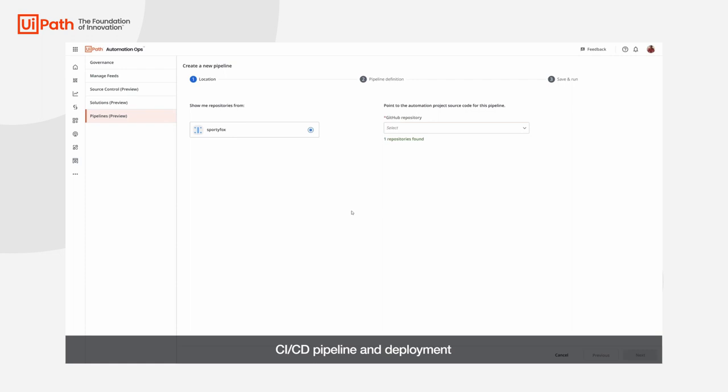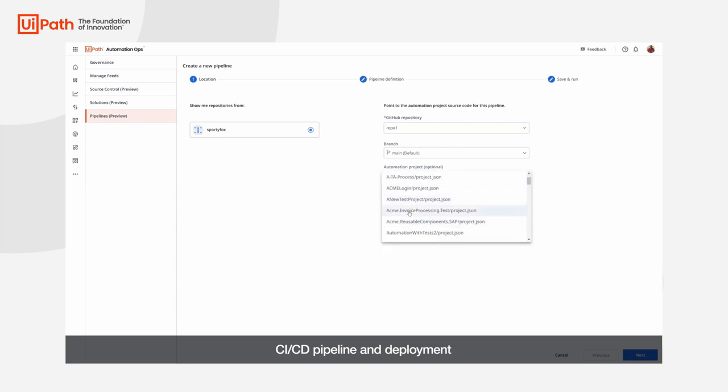Let's first start looking at how to set up a pipeline. We go to Automation Ops, we check pipelines, we search for our GitHub repository, you may have one or more, and then you can choose your project.